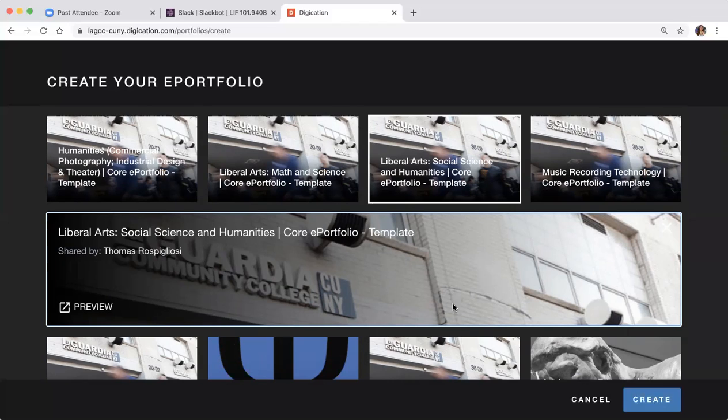And then once you click on the template, you can hit the blue button at the bottom. It says create. You might have to scroll down. Some people had to scroll down, but it's right here at the bottom.